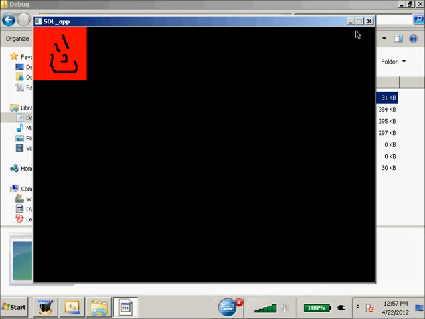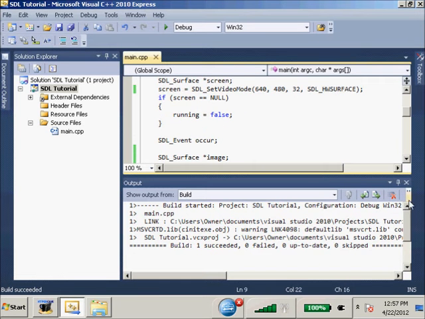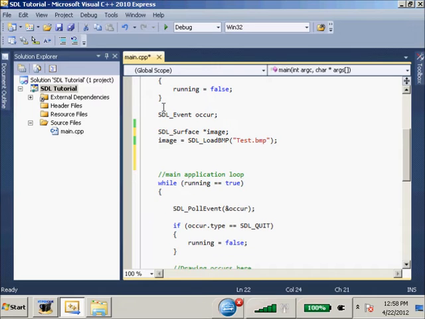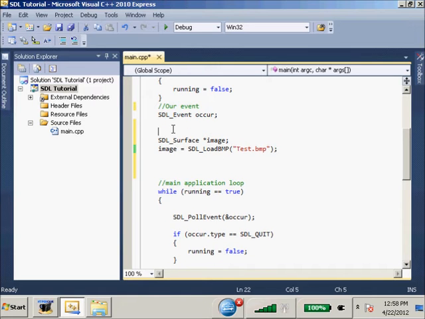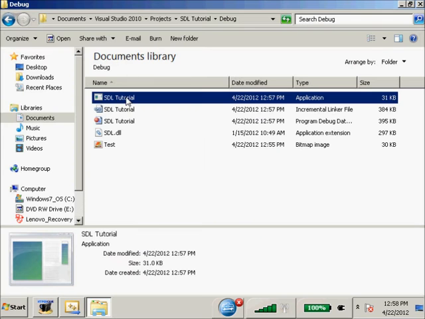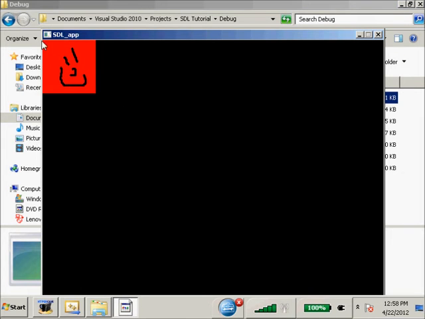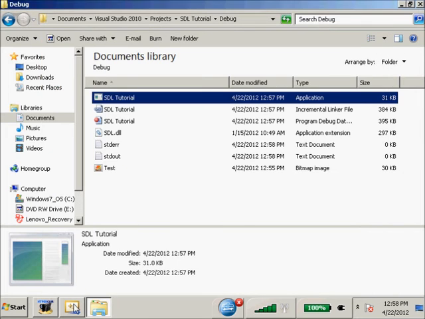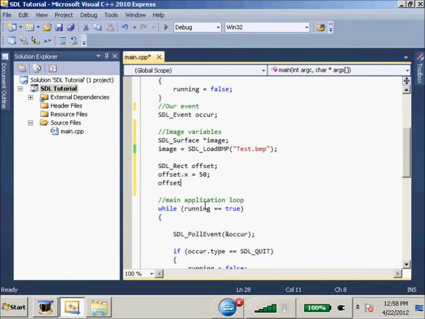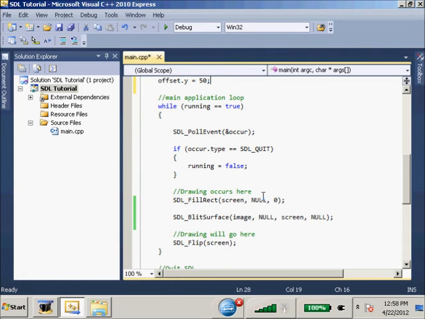Now, what happens if we don't want to blit the image here? We want to blit it, say, down here. Well, we're going to need a new parameter, and that parameter will be an SDL_Rect. So we're going to come up here and declare a new SDL_Rect, and let's comment this: event, image variables, and then we're going to need an SDL_Rect offset. Say when we run our application, we want to blit him 50 pixels off the screen edge. So how are we going to do that? Well, for offset, we're just going to set some variables. offset.x equals 50. offset.y equals 50. And then we're going to come down here and do screen and offset.